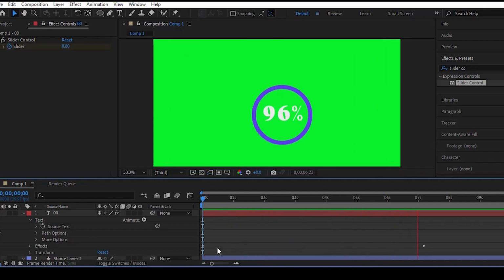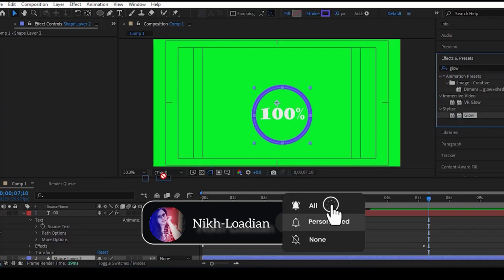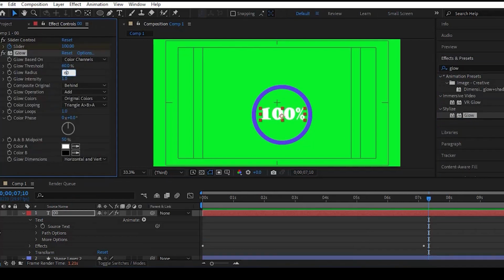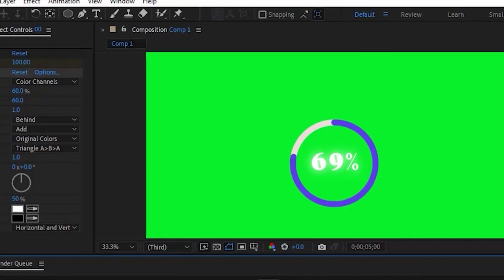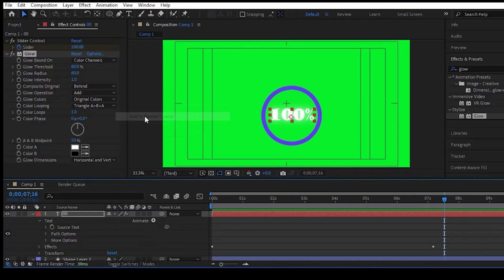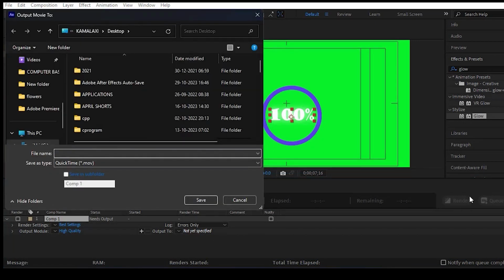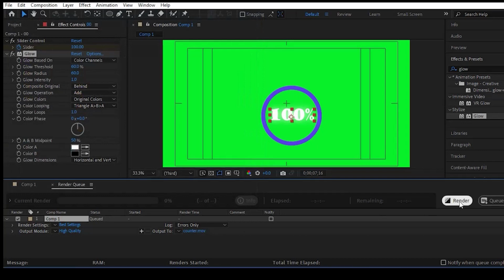To give it a divine look, go to Effects, search for Glow. Drag and apply it on a text layer. Set some values that match this glow. There we go, it's ready now. Now to download it, go to File, Export, Add to Render Queue. Select the output destination over here and save it in MP4 format. Now click on Render to get the output.